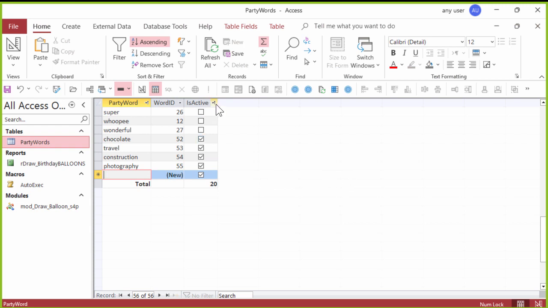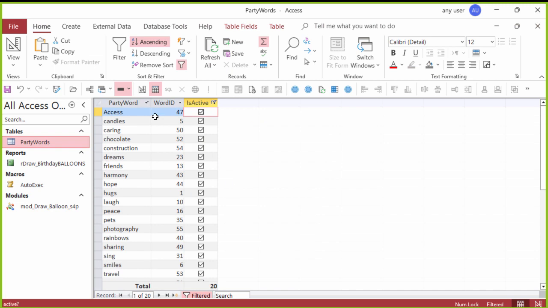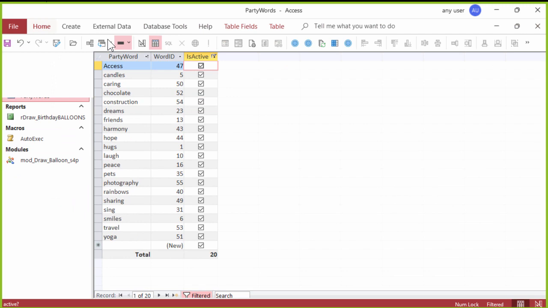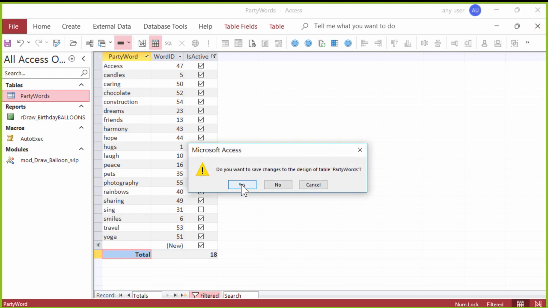Okay. Now let me just filter it for the ones that are selected. Yeah, 20. So 20 is more than will fit. All right, so let's knock out some of these selected ones that we maybe don't want. You can take out pets. Okay, take out pets. What else can we take out? Sing. Okay. All right. That's a good number. 18. I think that's a few more than we actually can print, but now I'll close this. Save the party words. Those are all the ones that are active.